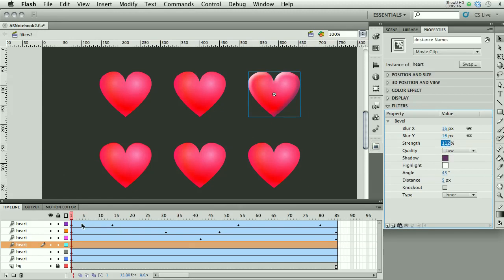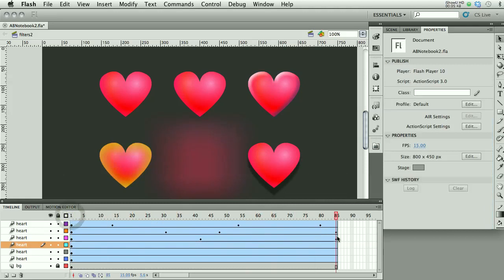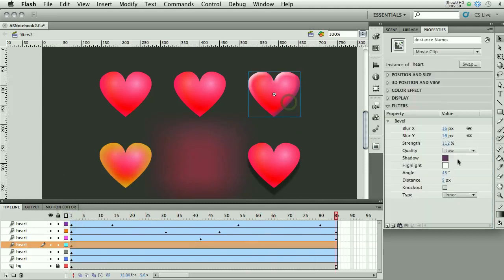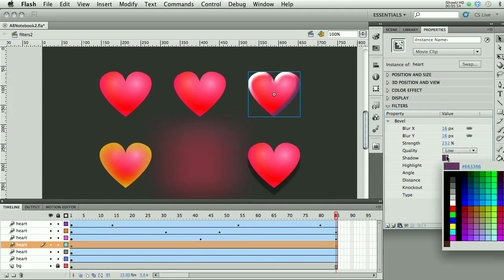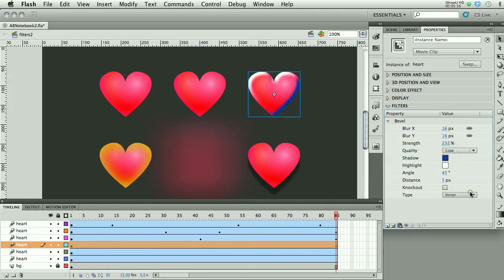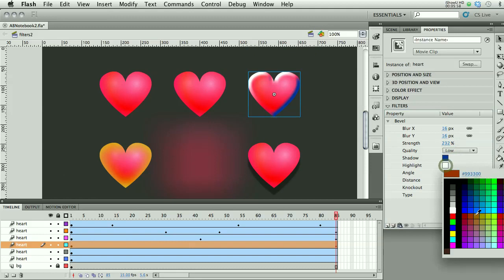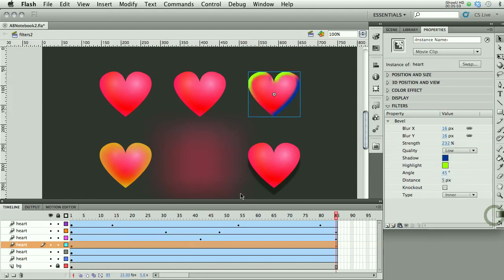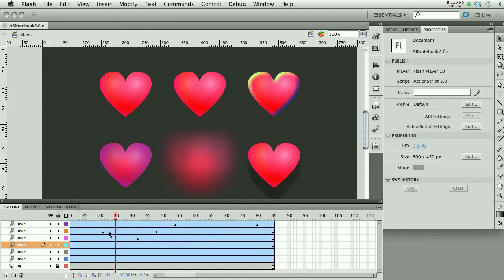So now we've got the bevel there, and we can change it at the end to be more crisp and maybe even change the colors so that it's really metamorphosizing over time. Ooh! Don't try this at home.